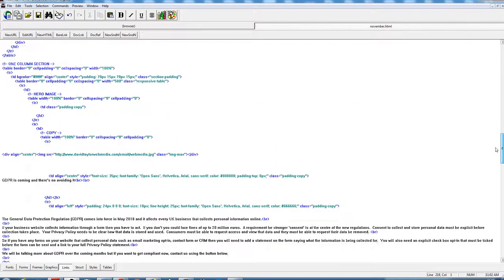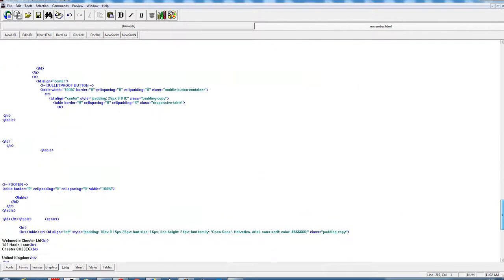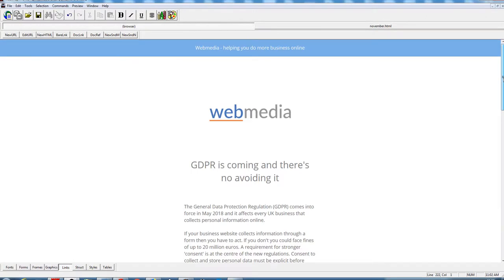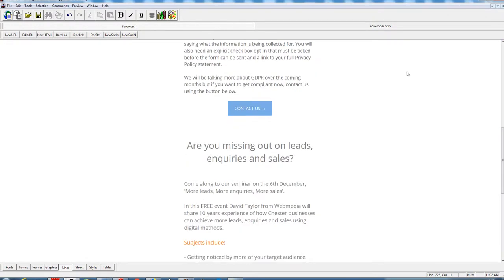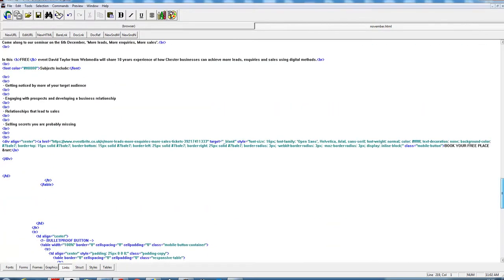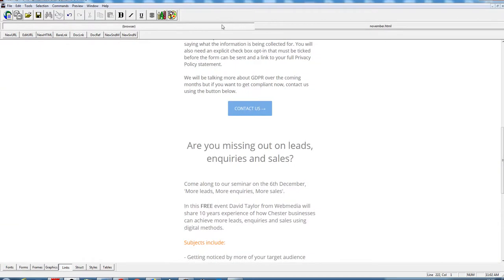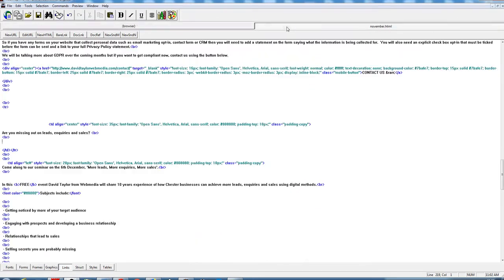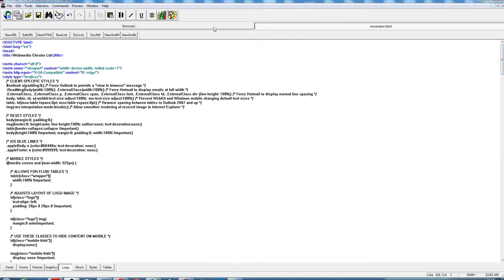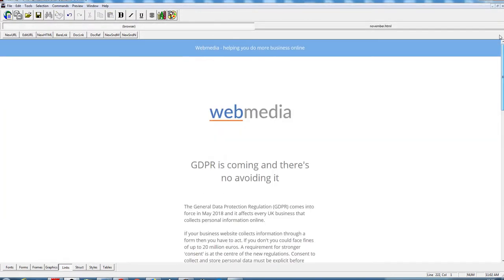If I scroll down, all of this code creates this front-end web page. So if I go back to the code for a minute, what this code is doing is giving instructions to the browser on what to display and how to display it. So for example, if I go to the browser view, you've got a blue solid line at the top with white writing, so there's code to tell it to do that.